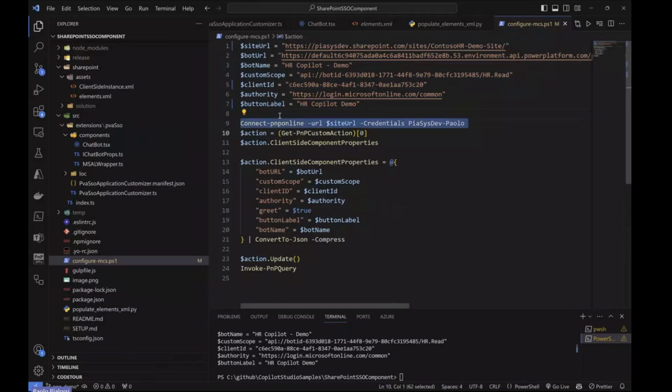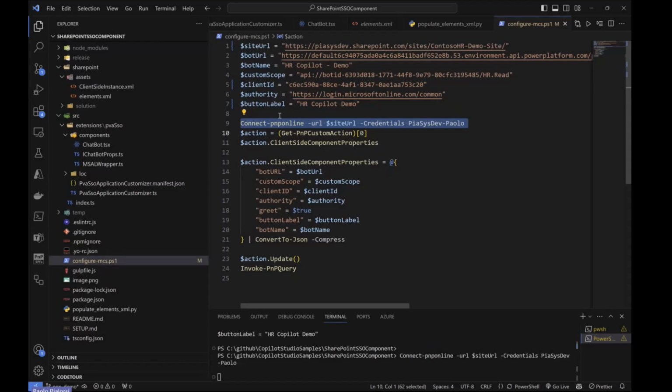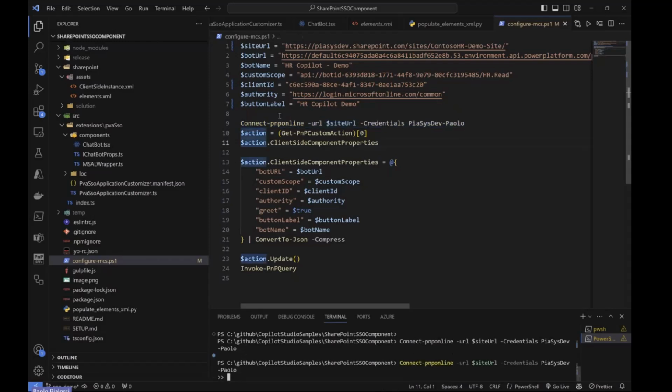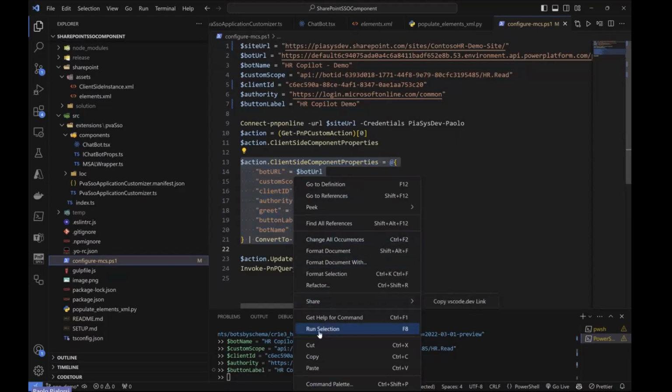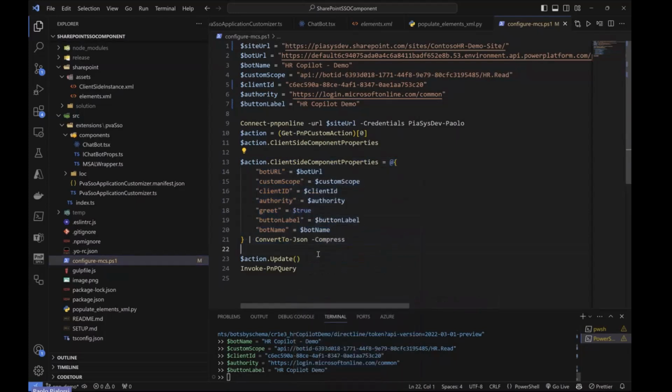I can connect to my target environment, and I will be able to get a reference to the custom application customizer that I defined right before, so that we can see that in that one, we have a set of properties available. And what we can do is update the properties for that application. So let's do run selection. And we can then update and do the invoke PNP query.